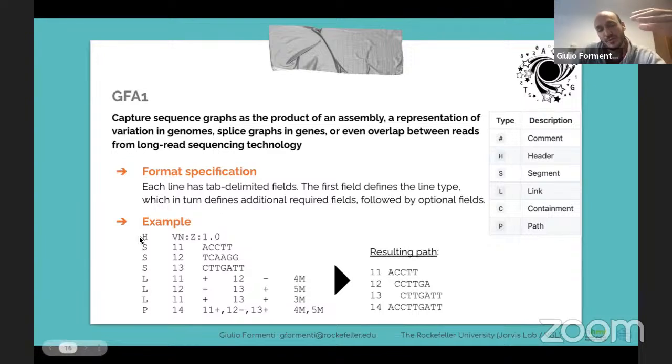So we have, for instance, you always start with a header line that basically tells the version. Then you have segment lines, which in our previous representation represent the nodes, so the actual sequence, and you can see the sequence next to it. These are identifiers to distinguish the different sequences, and they're called, again, segments. Then you have link lines, which represent the edges.